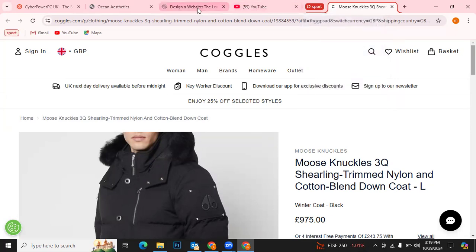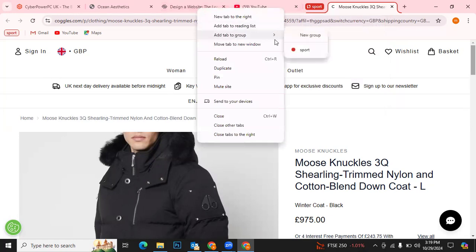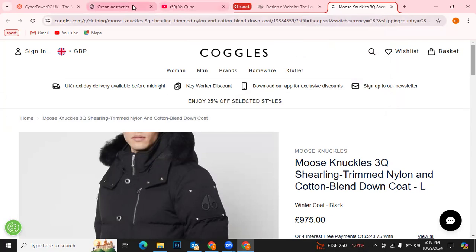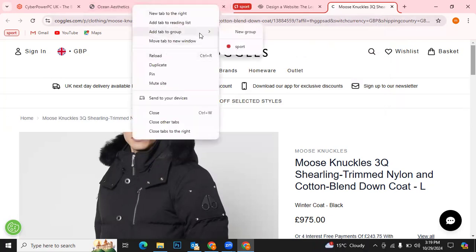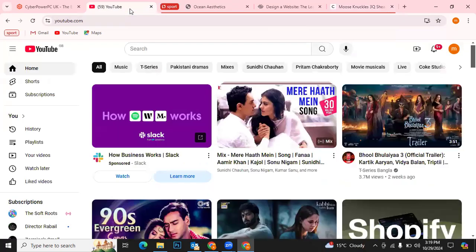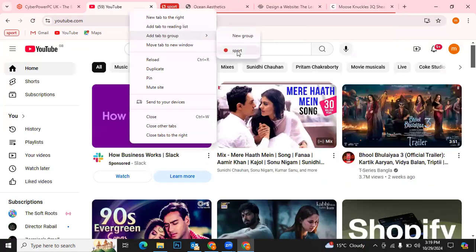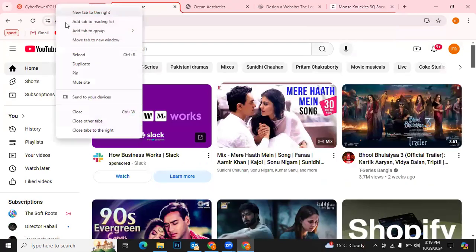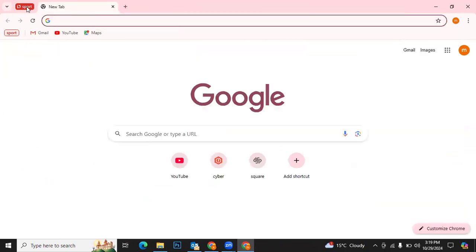So this is my another tab and I want to add this tab to a group. Here's the group name. I simply need to add it here, and same for this, I need to add it in the sport group. So by using this, we can simply add multiple tabs into one single group. Here you can see all my tabs are added in the one single group.